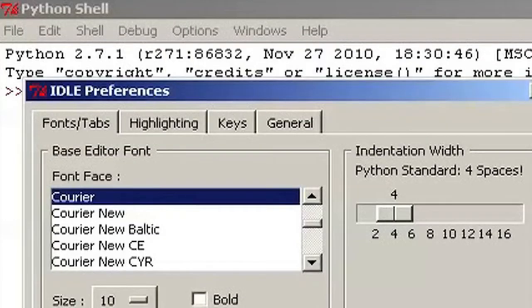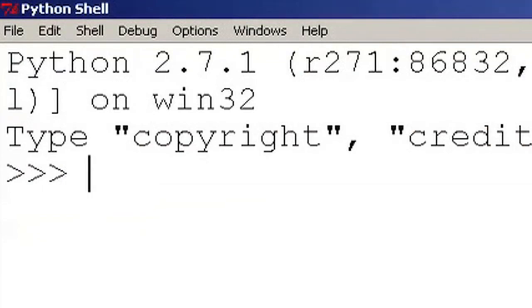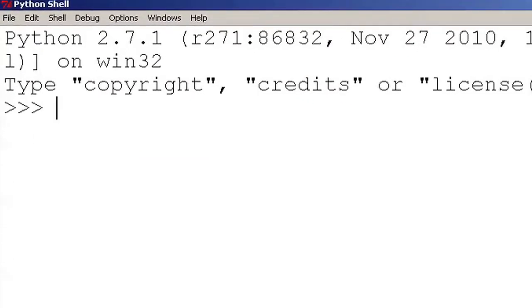I'm going to configure IDLE here to use a bit bigger font size so we can all see it better. Ooh, 22. Big. Apply. Holy, gigantic. So there you go. That is the starting screen you get when you go into interactive mode with the Python interpreter. You can type copyright, credits or license for more information.